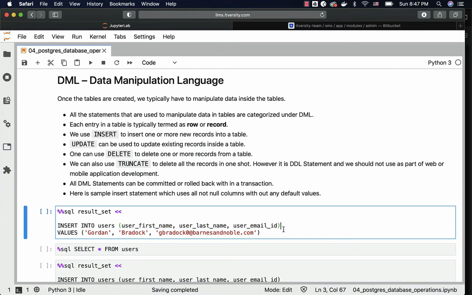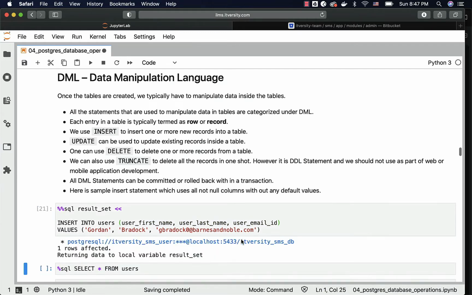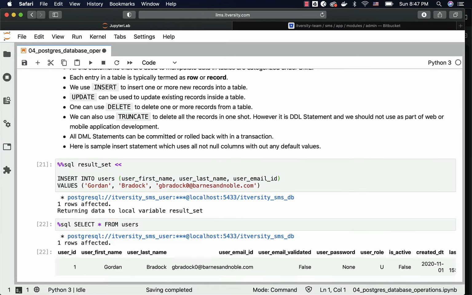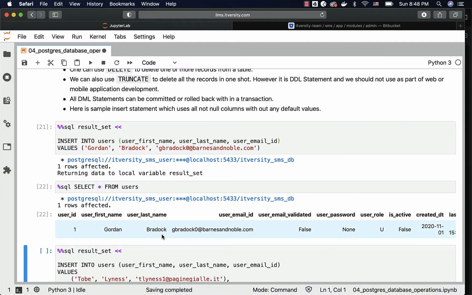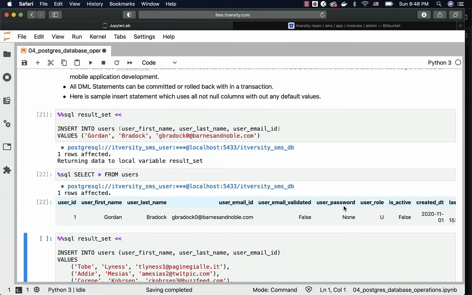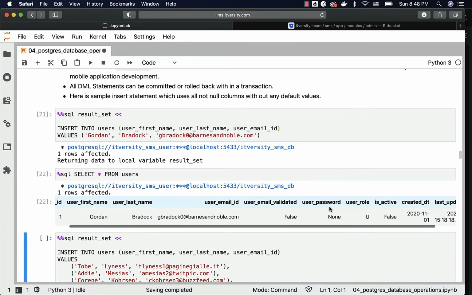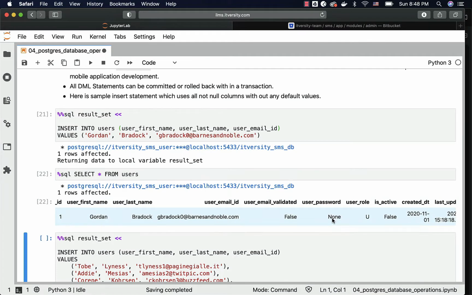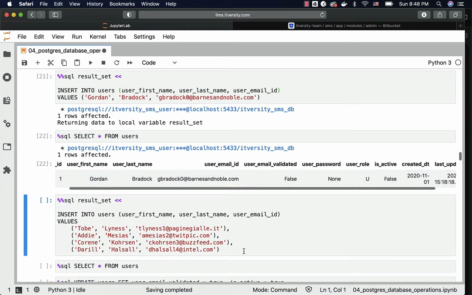Now you can run this to insert this one record into the table, and you can query the table. For all the other columns, the defaults or the serial numbers are used to insert into this table. You can see user ID is 1, first name, last name, and email ID are the ones which are passed here. For the rest of the columns, most of them have default values except for user password, and it is set to null.